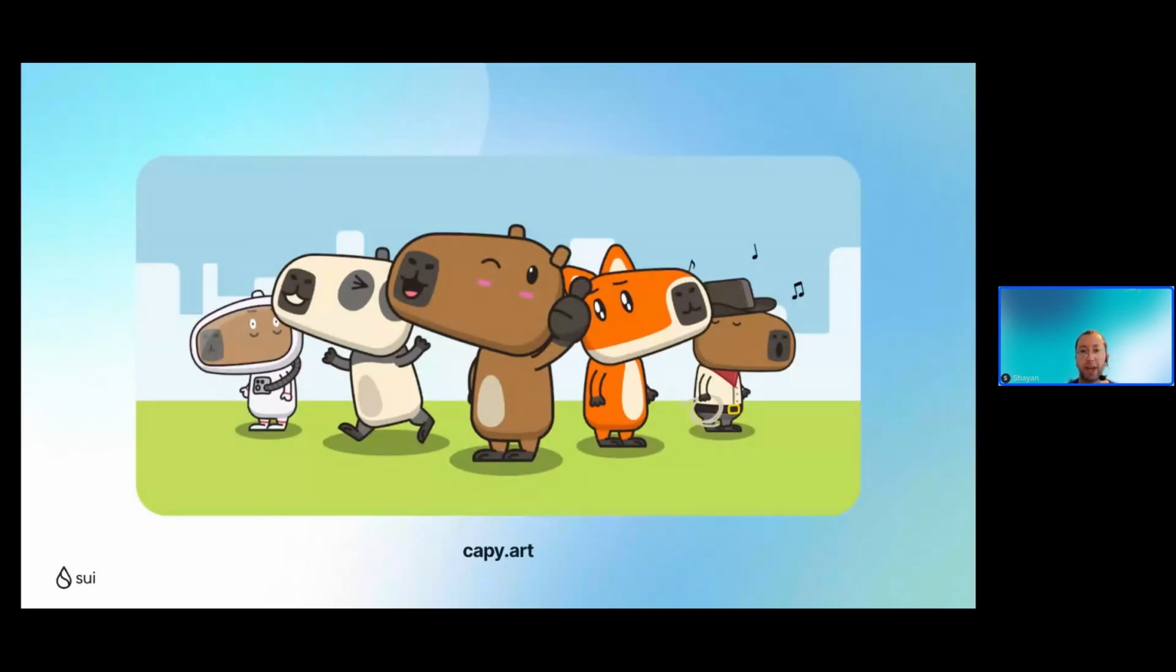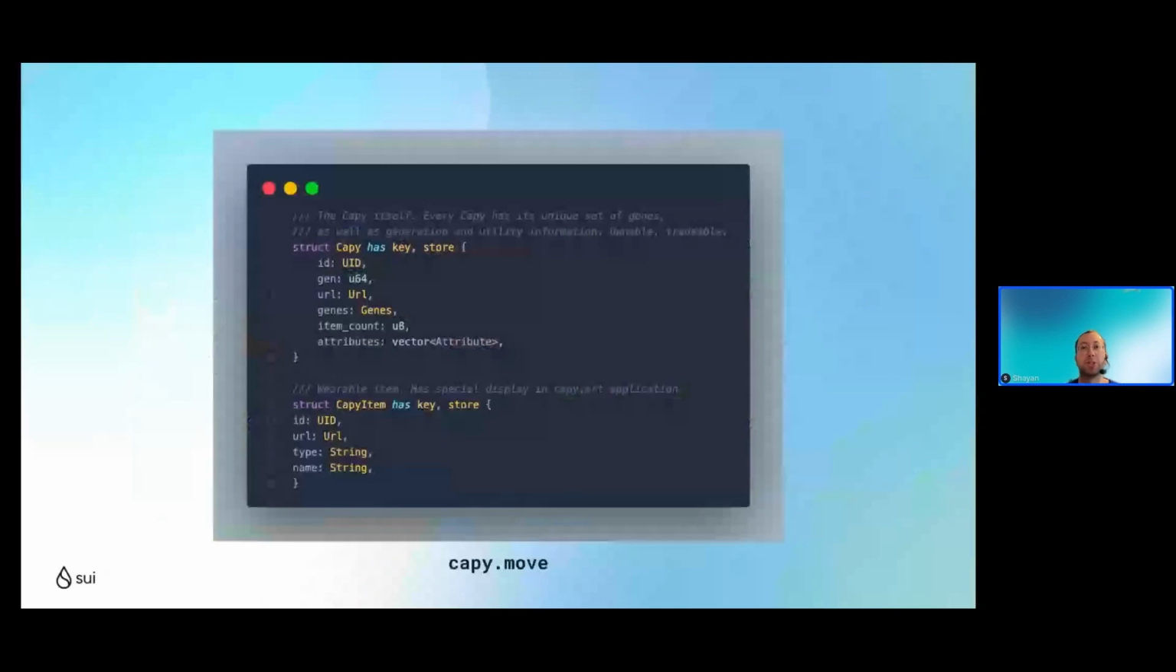I won't spoil everything, but there's a lot of cool things you can do, such as taking two Cappies and breeding them, including a pseudo-random gene mutation. You can buy them and sell them on a market, and so much more. Like I said, I won't spoil it for you, so go ahead to this website after I'm done and find out for yourself.